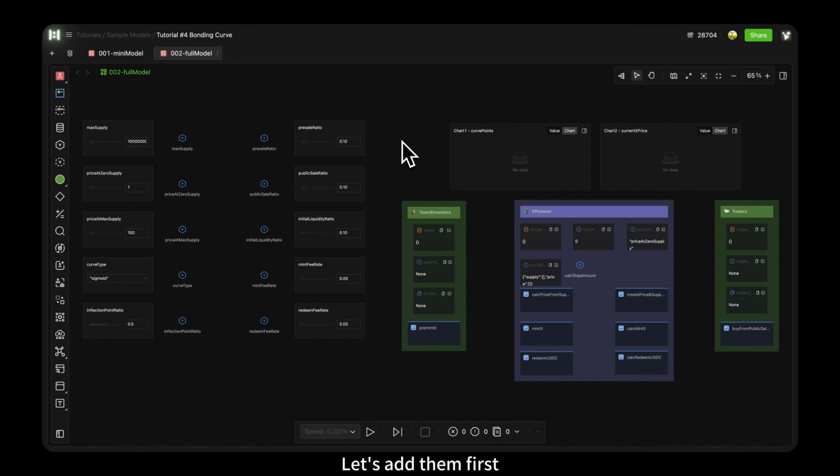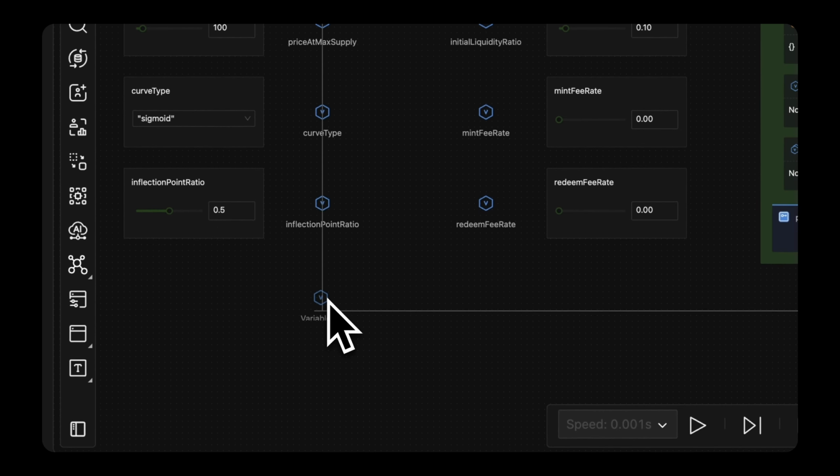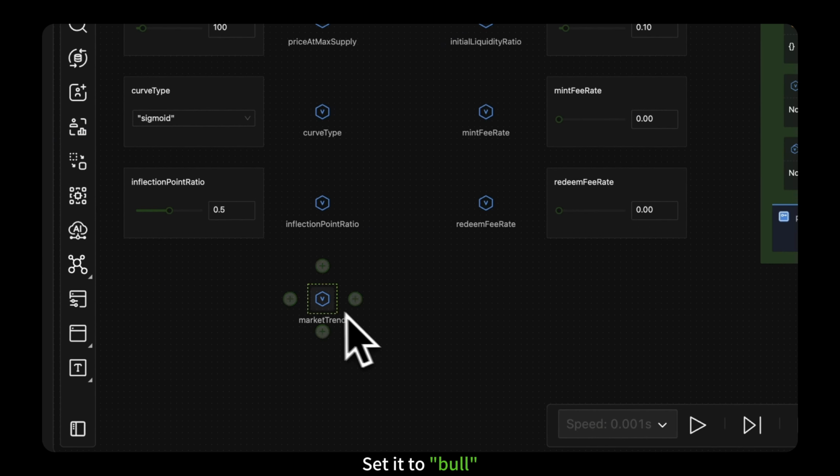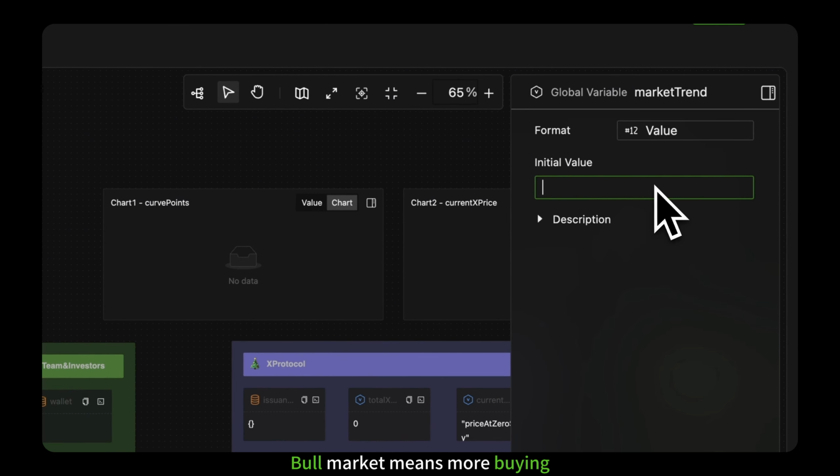Let's add them first. First, market-related parameter. Create marketTrend. Set it to bull. Bull market means more buying. Bear market means more selling.